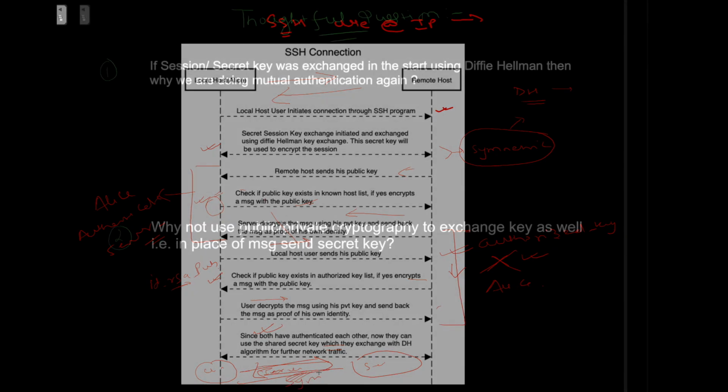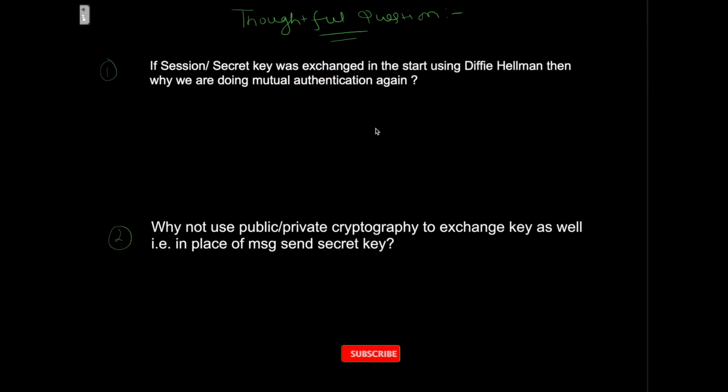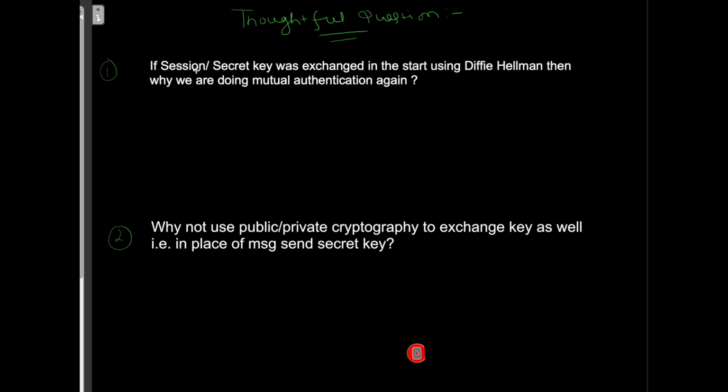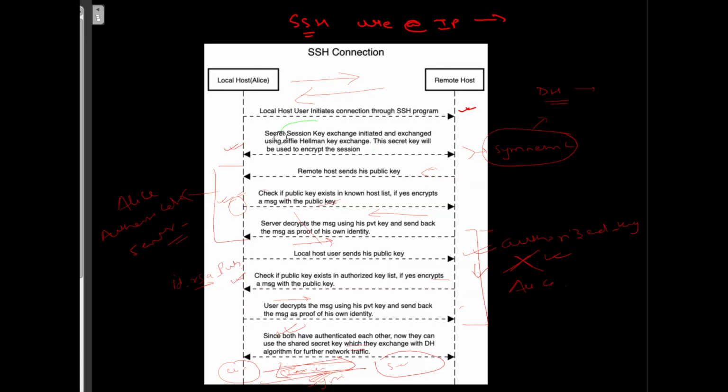Okay, coming to the last bit, some thoughtful questions. Given that the session key, the secret key, was exchanged using Diffie-Hellman, why are we doing the mutual authentication again? What I mean is, here we are getting the session key, and we need only the session key to connect from the local host to the remote host securely. So why are these steps needed?